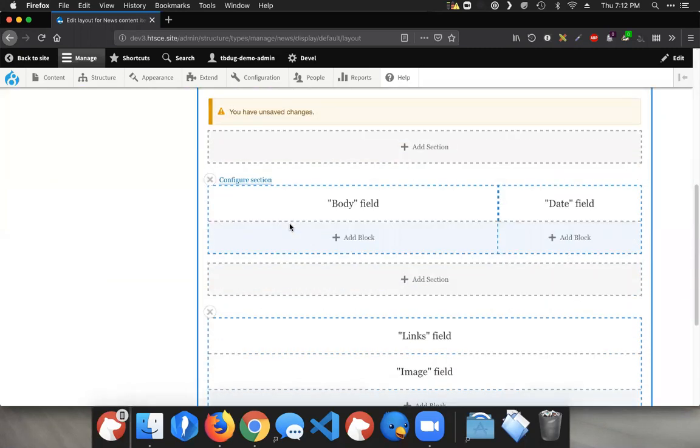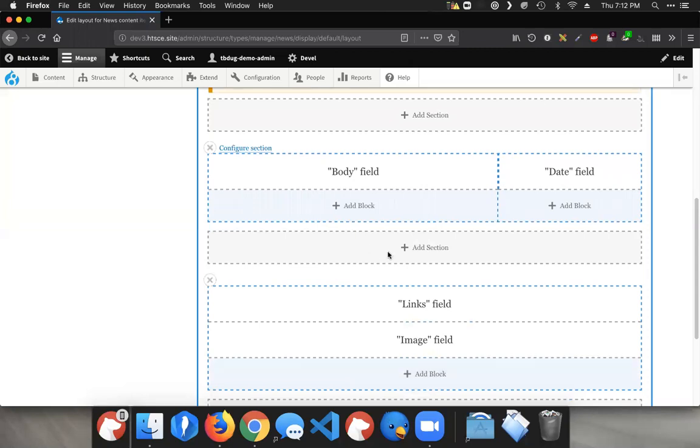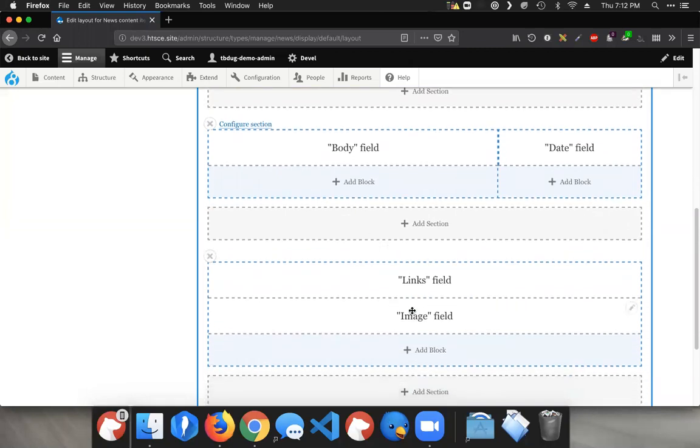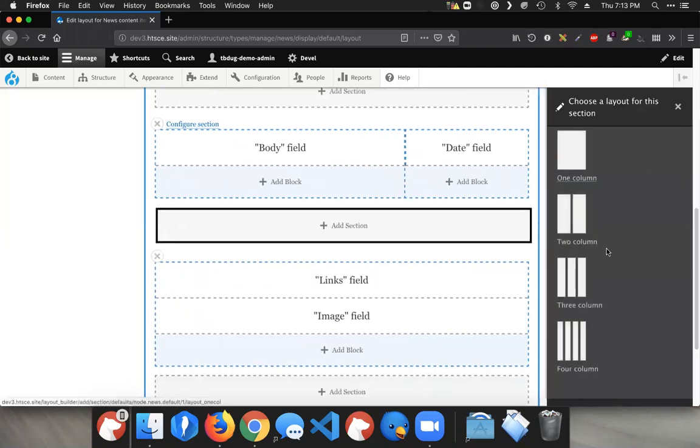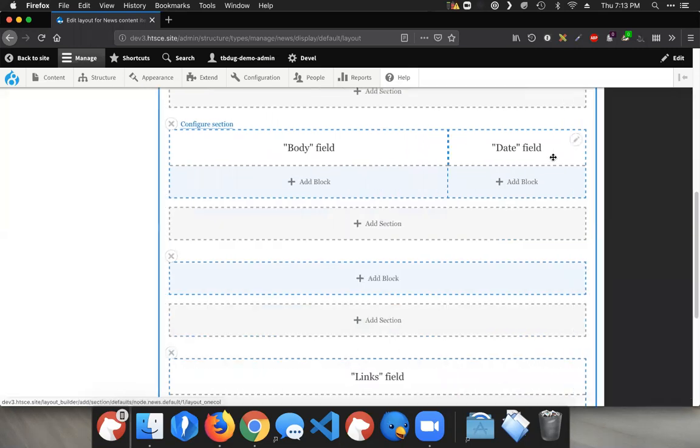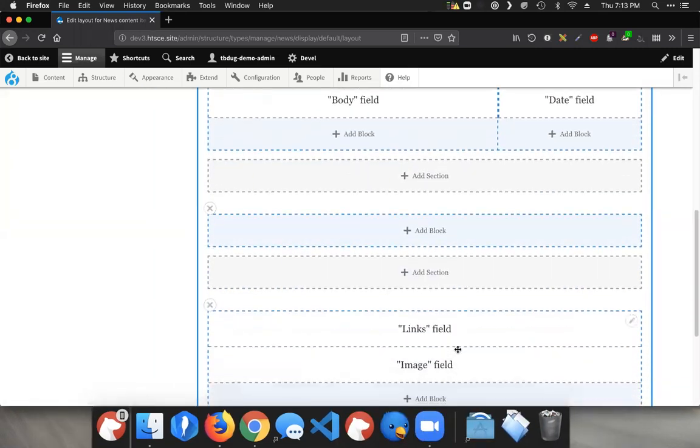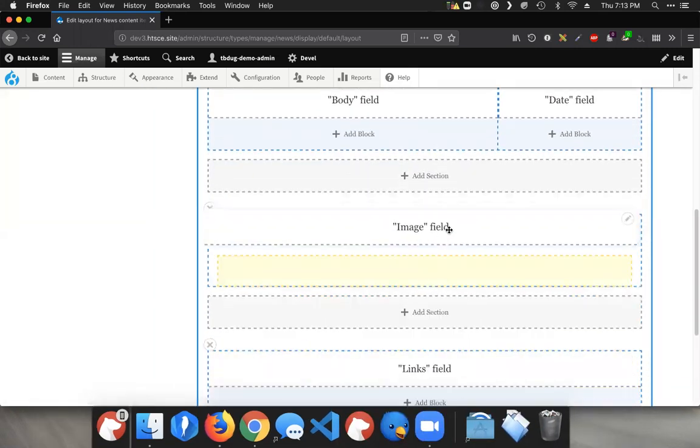You can obviously change that if you want to with your regions, which we'll get to towards the end. But this is generally how it's set up to work. So say we have a section here, and we want to put another section below it. You obviously add a section at the top if you want it above these two columns, or add a section if you want it below. So we'll say add section, and we'll just do a one column layout so we can put our image field into this add block area.